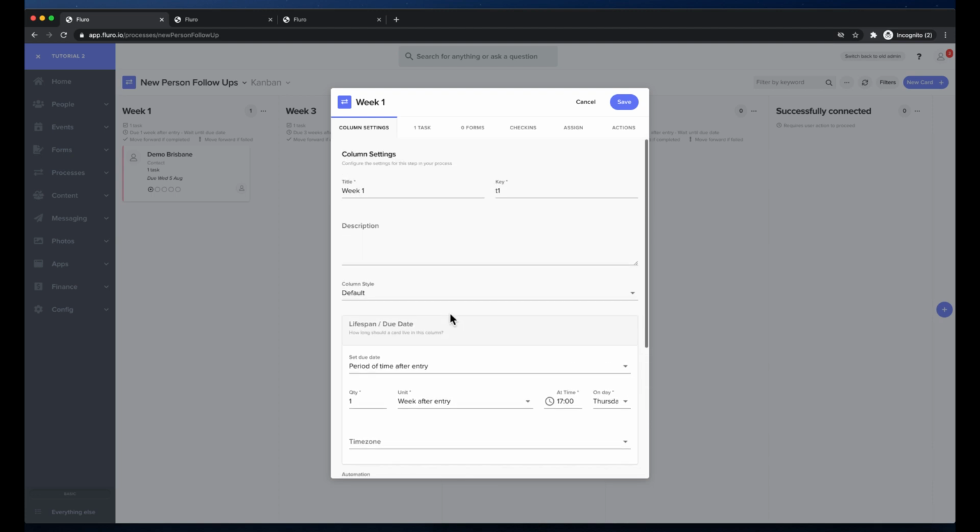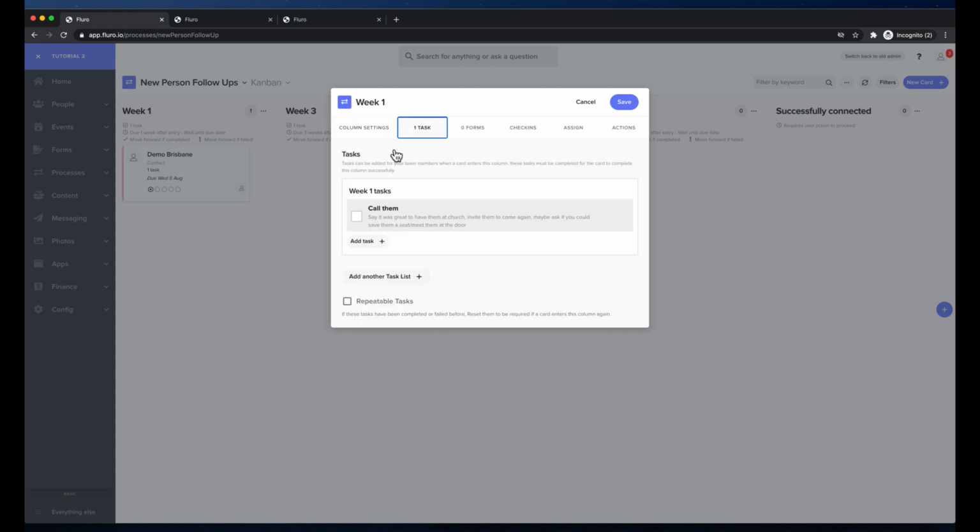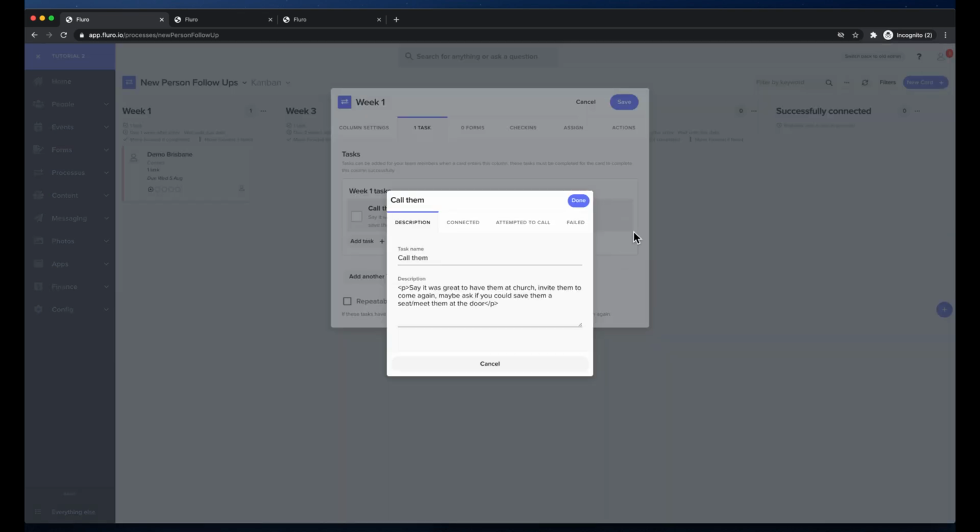Now the next part up the top here, the next tab is tasks. So here we can add our tasks. So for this process, we have a task of call them. We want to call them and connect. If I click the 3 dots on this task and click edit, I can also change the description.